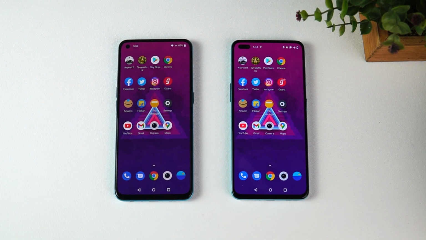So you could see that OnePlus Nord does have an advantage, even though it's an older chipset. It is faster than the OnePlus Nord CE launched right now in terms of app opening. So there isn't much of a significant difference in terms of performance. Both did a really good job here in terms of app opening, and slightly faster was definitely the OnePlus Nord.